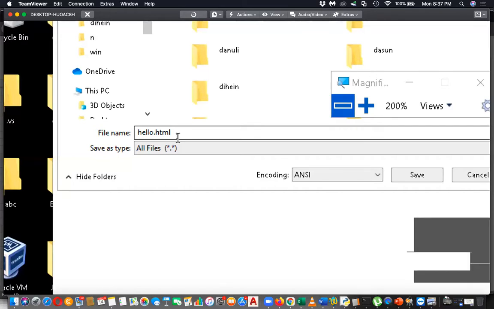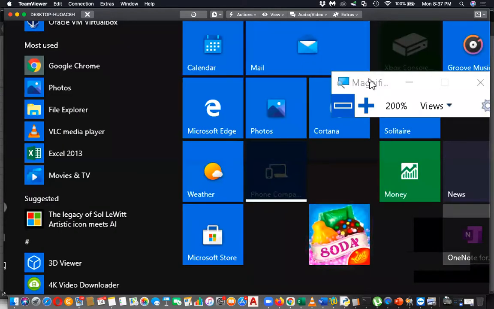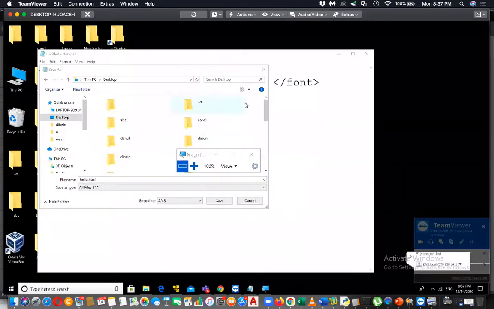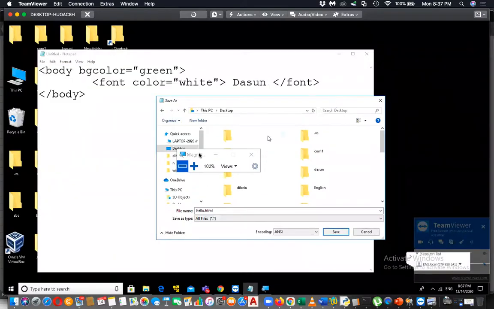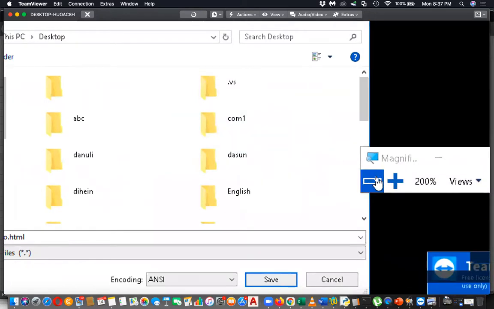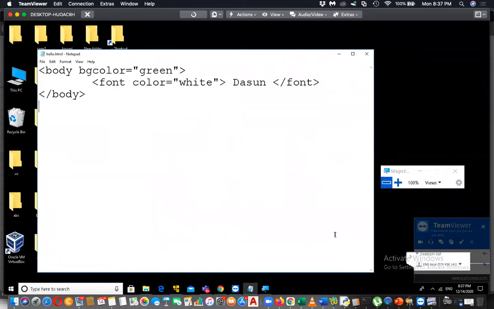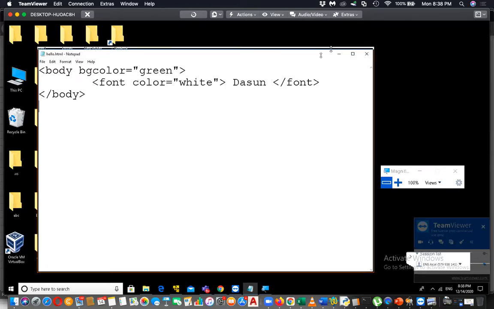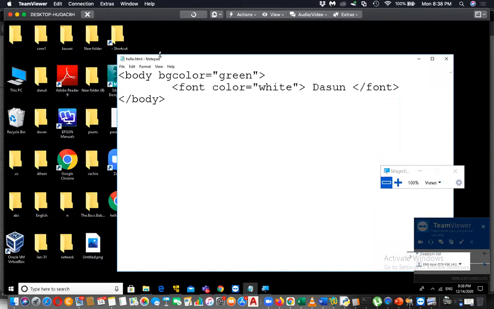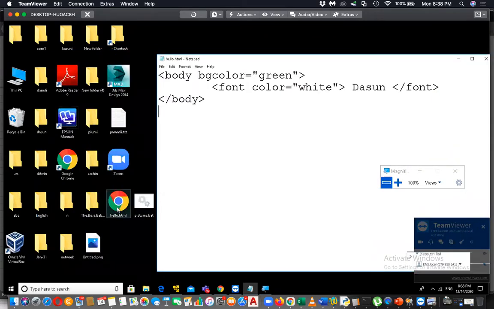You have to save as hello.html, All Files. Then save. After saving, you can see the file on your desktop. Here, this is my file. Just double click it and see what you get.